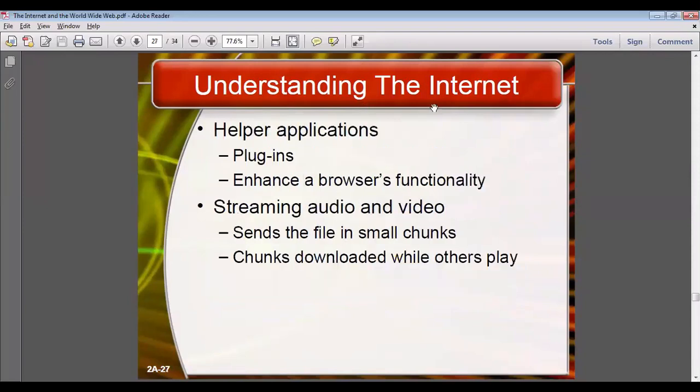More understanding of the internet. So we have helper applications, as I discussed with you: plugins enhance browser functionality. Streaming audio and video sends the file in small chunks, downloaded while others play. So buffering and streaming video, these are also plugins.